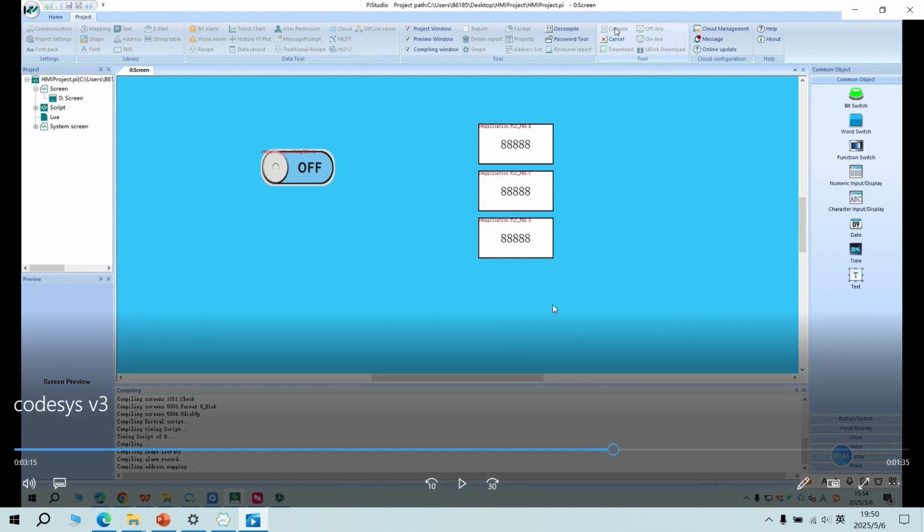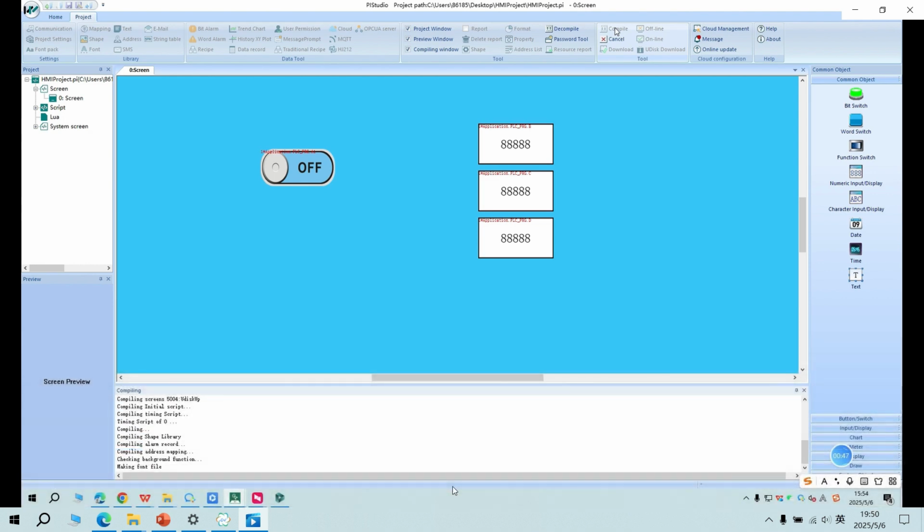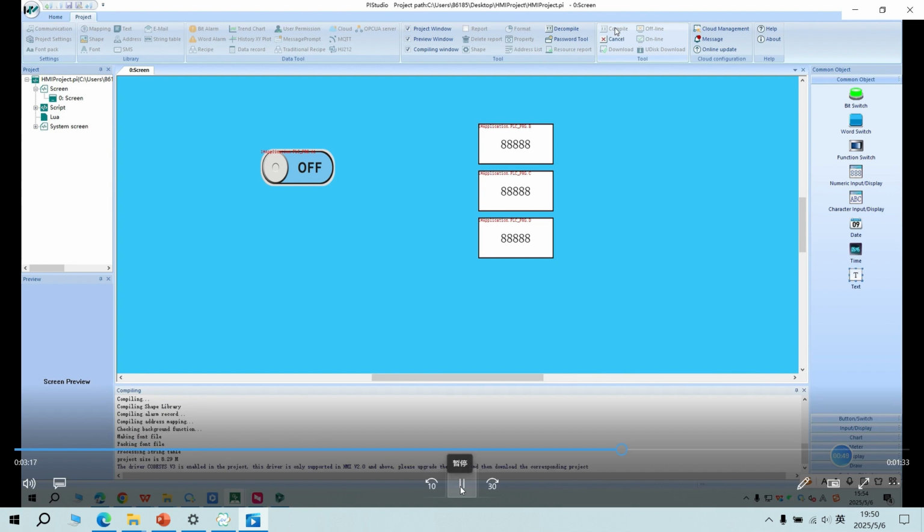Okay, this is all the HMI setting and the PLC setting. After that, we can compile them and download the HMI.